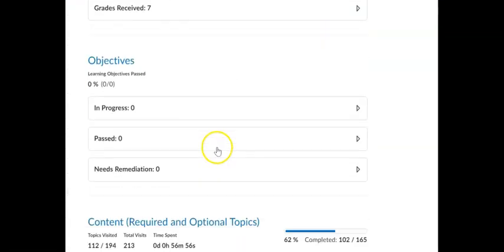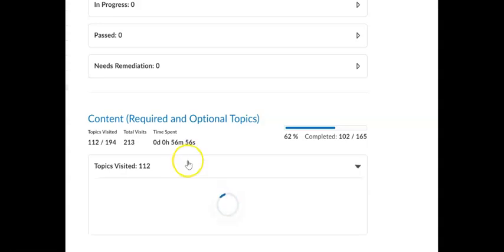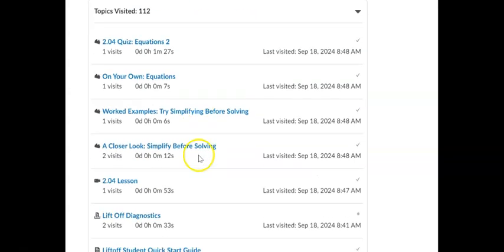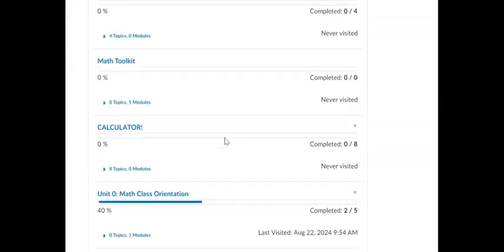Under progress summary, if I go to content required optional topics, this tells me right here 56 minutes and 56 seconds in the course. The student has not been completing lessons. Because at this point, you should be spending, I would recommend, at least an hour and a half to 2 hours in the math course each week, possibly more, depending on if there's assessments and stuff. So I wanted to look at 1.03 to see if the student did it, so I can give them another attempt.